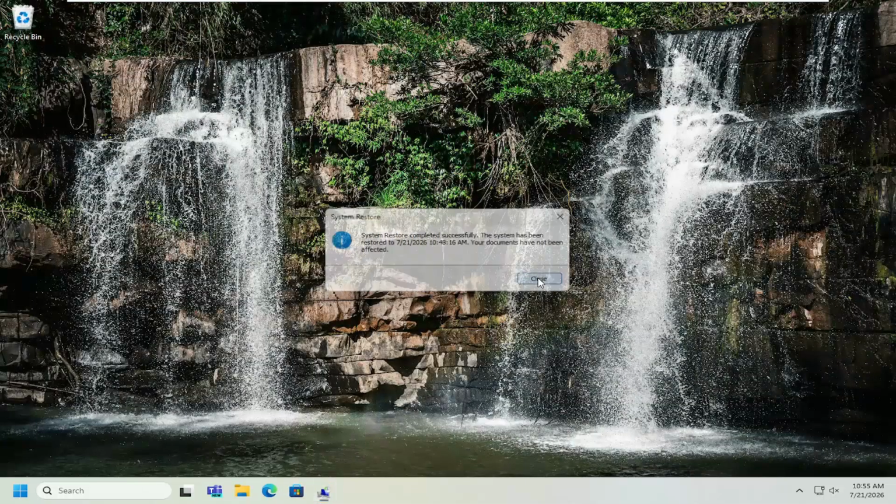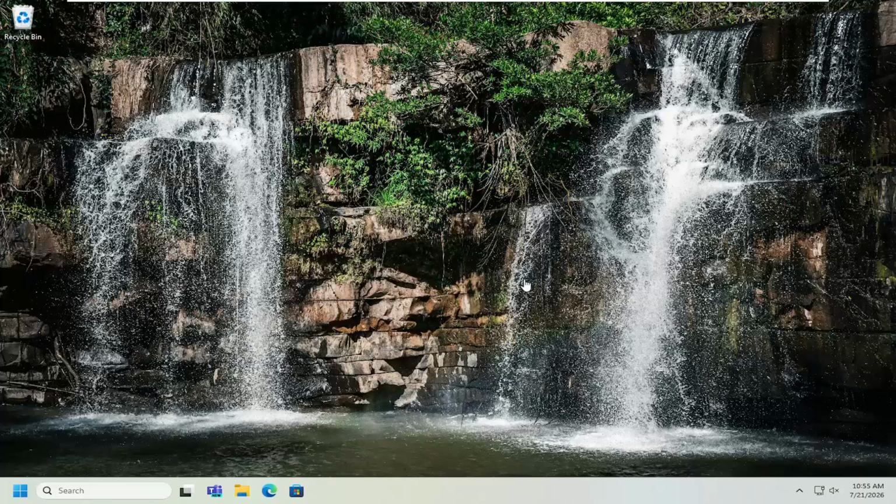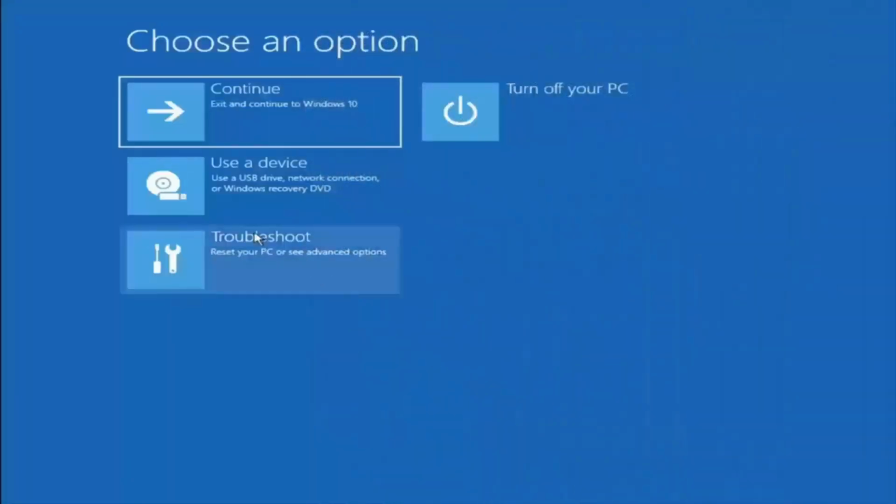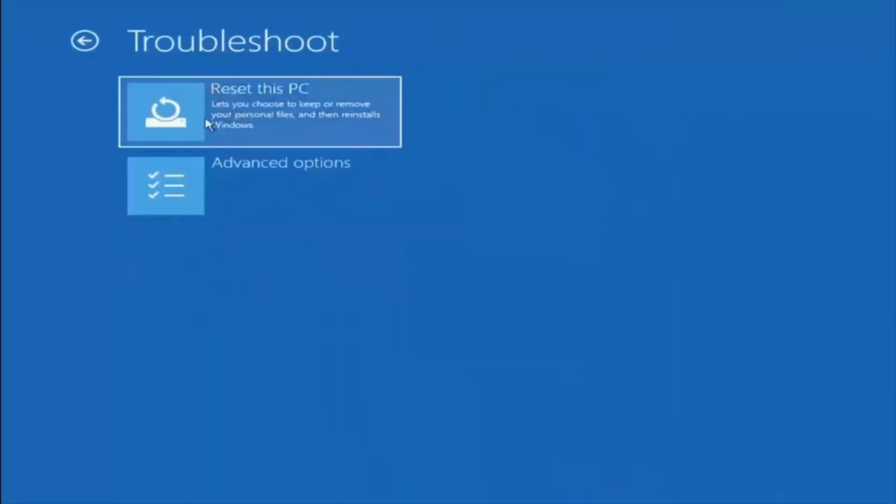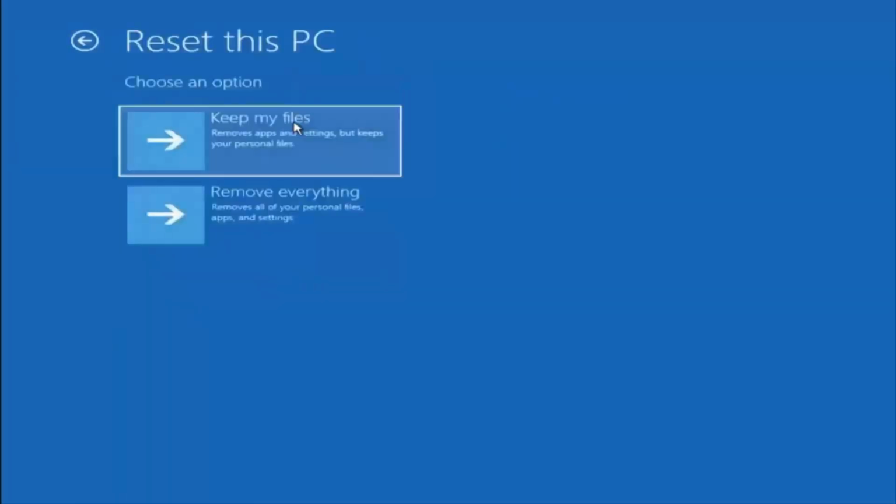We're going to go over a couple different methods in addition to that if that did not work. So I'm just going to pause the video and we're going to start back on the recovery screen that we started with. Okay, so a couple other things we can try here too. If you go back into troubleshoot, you can select reset your PC, where you choose to keep or remove your personal files and then it reinstalls Windows. You can select keep my files, which will remove apps and settings but keeps your personal files. You can also select remove everything, which will remove all of your personal files, apps, and settings. So this is more of a factory reset, the second option here.